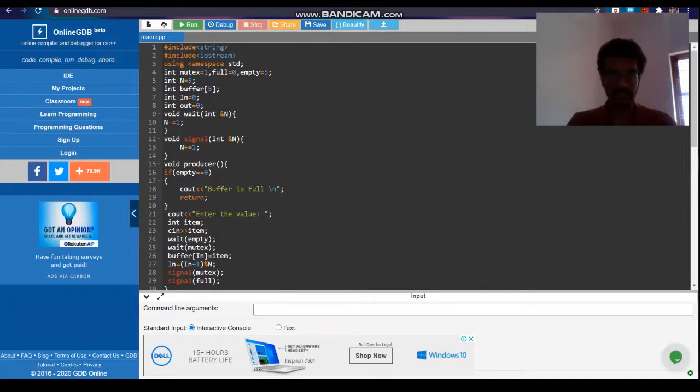So #include <string> and #include <iostream> are the header files, using namespace std. int mutex equal to 1, full is equal to 0, empty is equal to 5, and n is equal to 5, so the buffer is also given a space of 5. int in = 0, int out = 0. void wait(int &n), where n -= 1, and void signal(int &n), where n += 1.